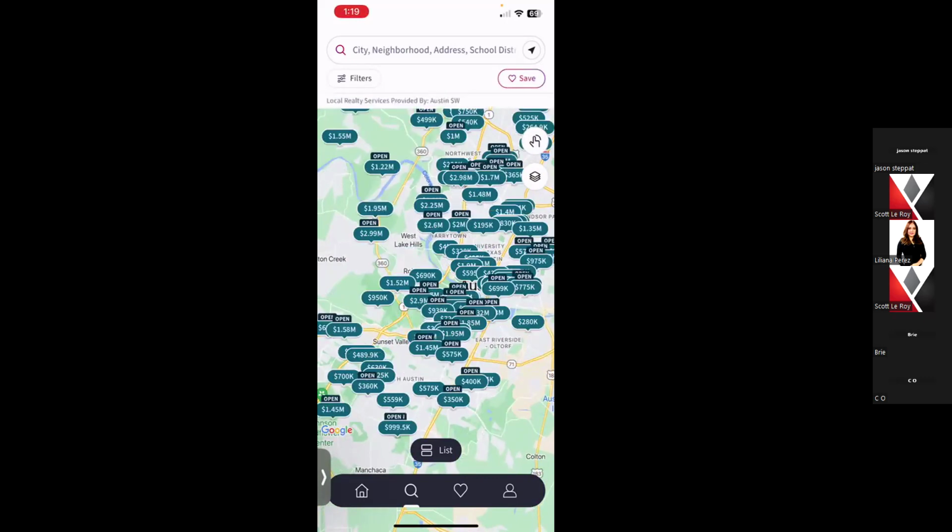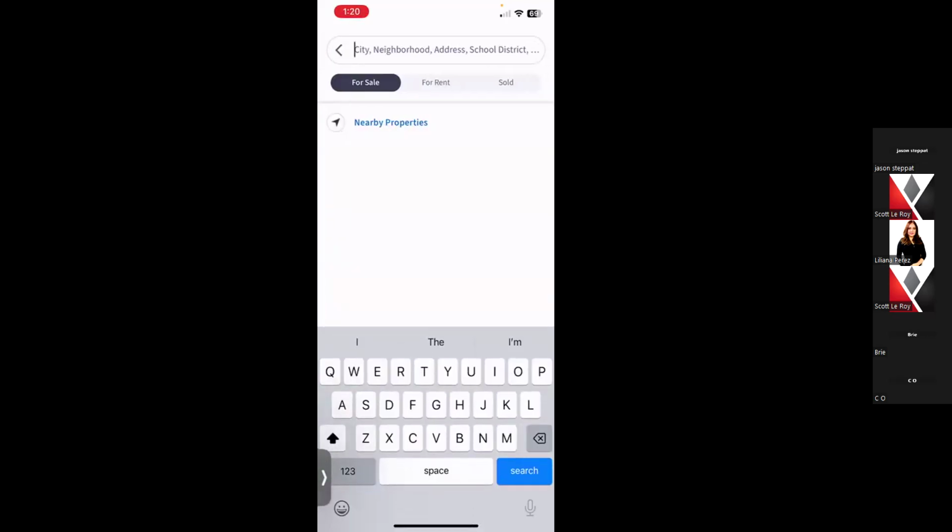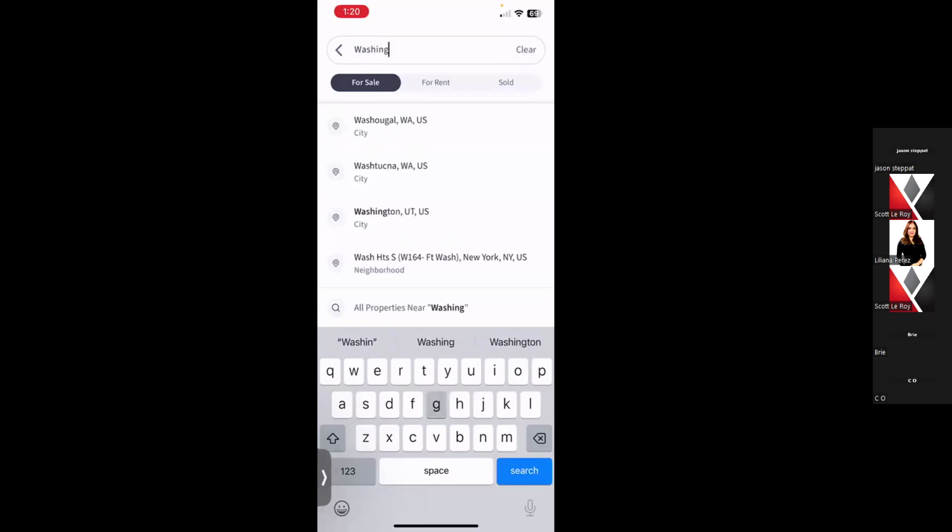So we'll just go ahead and put our cursor in the top search bar here, and we'll just type in a city. Let's just pick what we already did, Boston. Let's do Washington. Well, let us do DC. It helps if you can spell and type right.